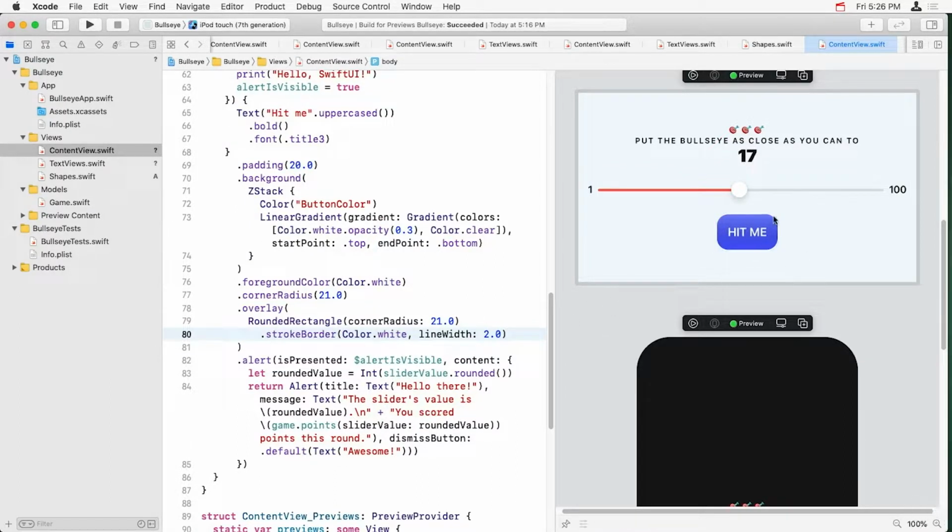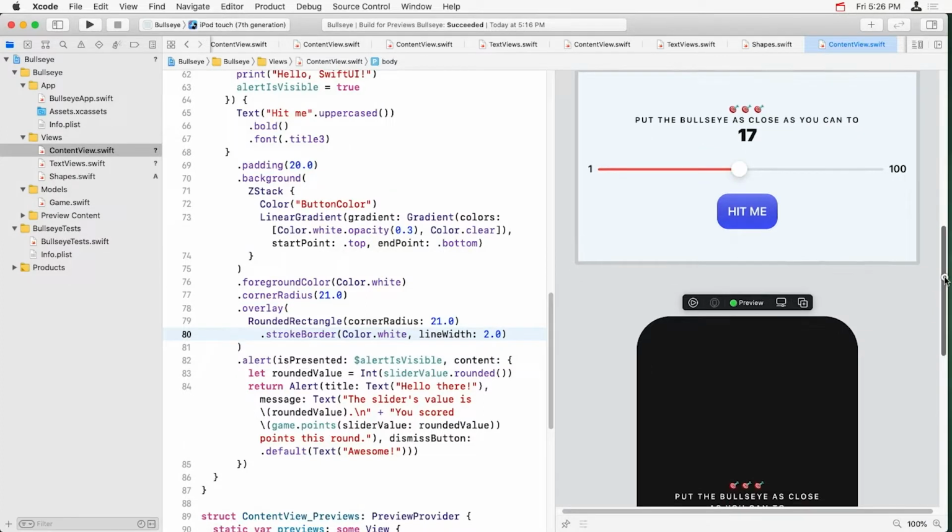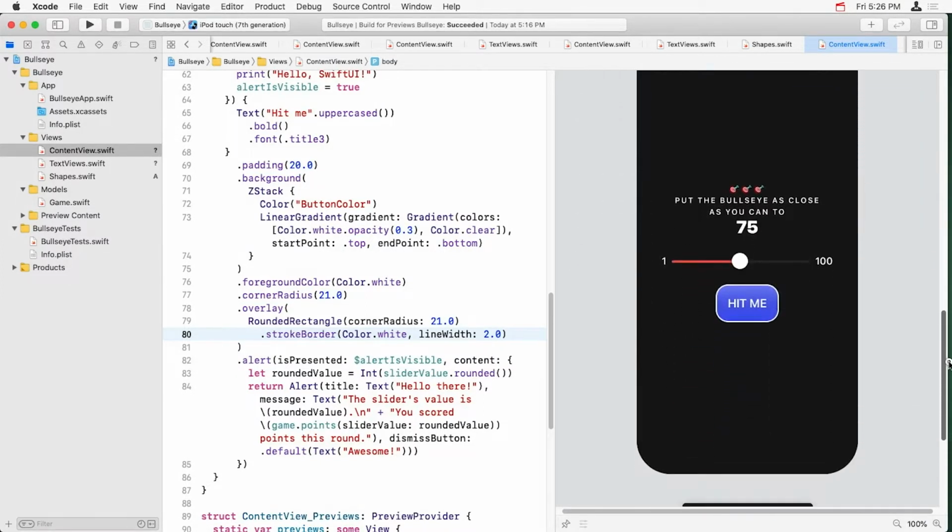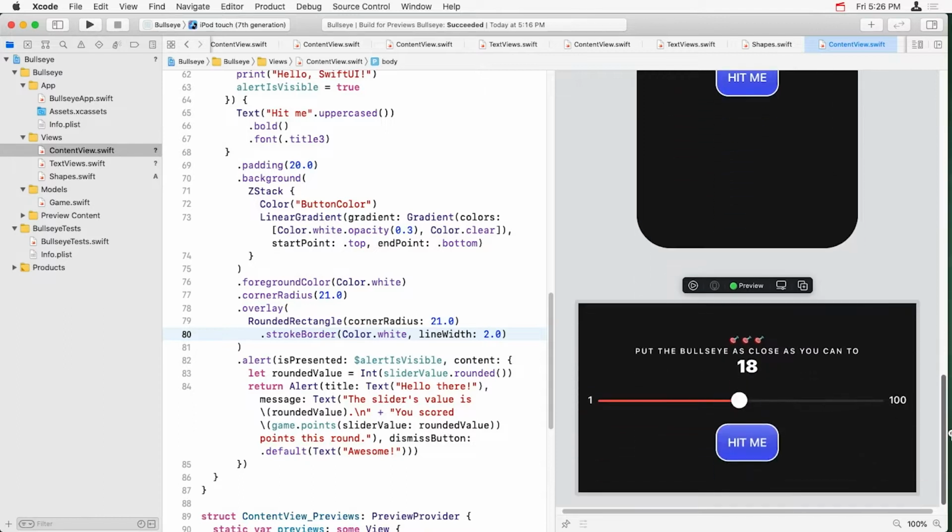It's kind of hard to see in this view in light mode, but if we go down here to dark mode, it's really easy to see. And you can see that that white border is a really nice touch and really makes it pop.